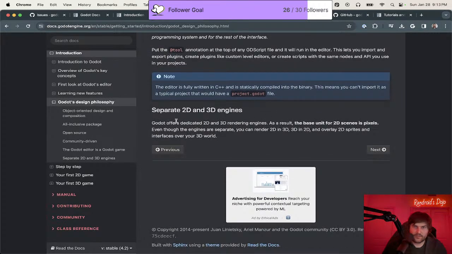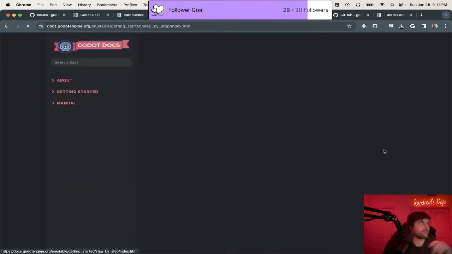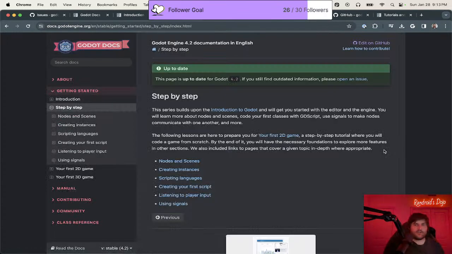Separate 2D and 3D engines. Godot offers dedicated 2D and 3D rendering engines. As a result, the base unit of 2D scenes is pixels. Even though the engines are separate, you can render 2D in 3D, 3D in 2D, and overlay 2D sprites and interfaces over your 3D world. Interesting. Engines are separate.